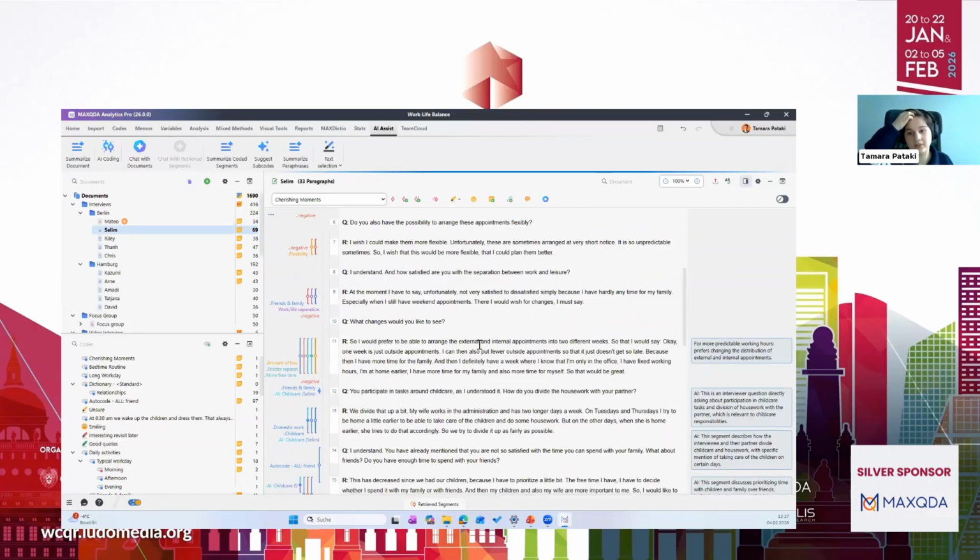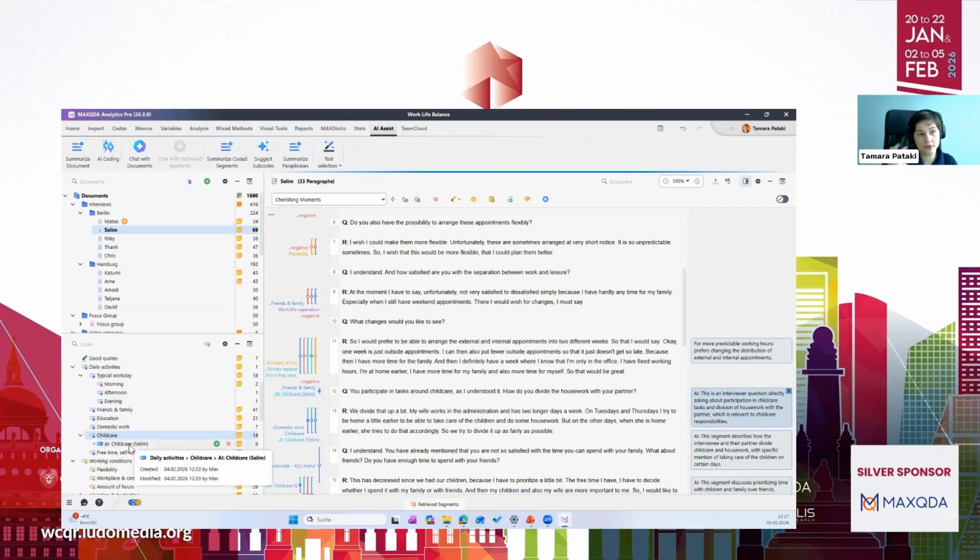And one more thing, I think the AI is particularly useful when it comes to double checking your codes. So I think especially the first approach I showed at the beginning, by asking the AI to assign an already existing code, you can also double check your own coding, especially if you are working with a large data set.